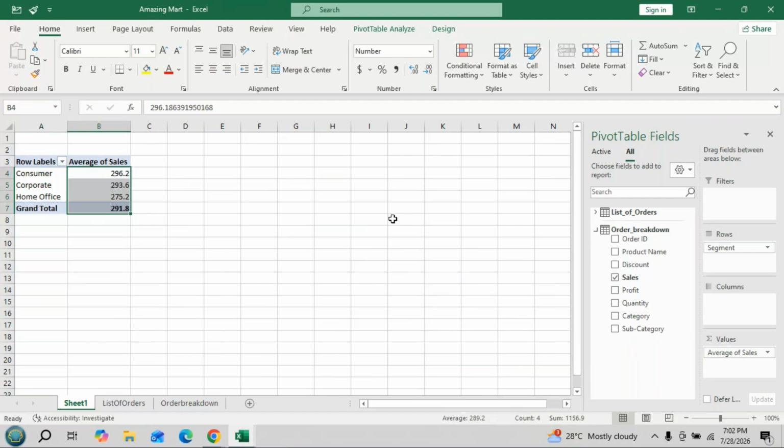Ma'am, how did you change those values, from sum of sales to average sales? And ma'am, you opened a dialog box called Create Relationship. How did you open that dialog box? So I went to list of orders, order breakdown.